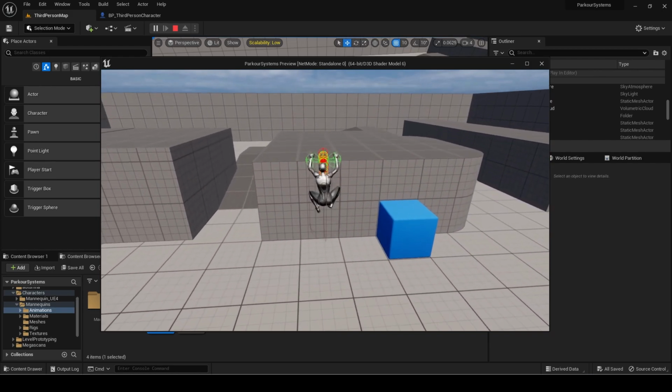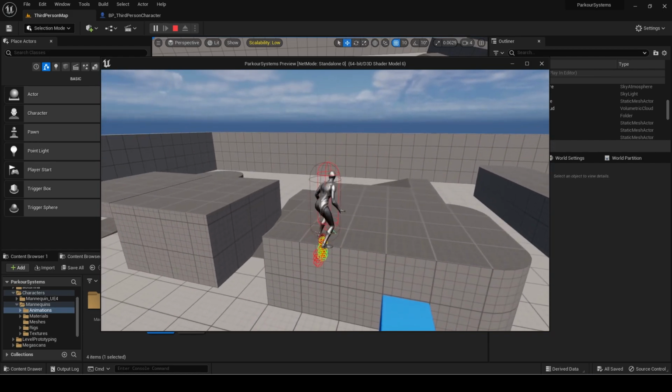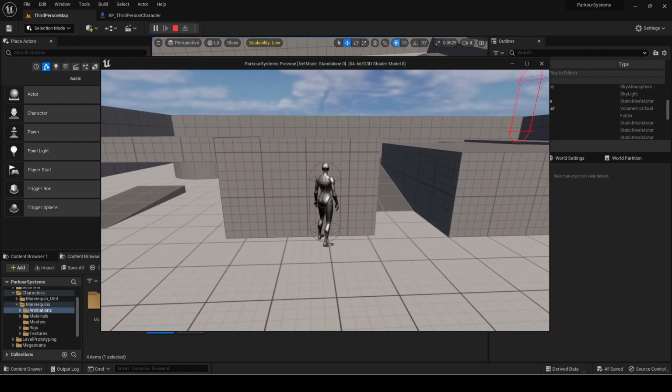I will refine this in the upcoming episodes. The next episode will show how to add moving left and right on ledges and exiting the ledge.